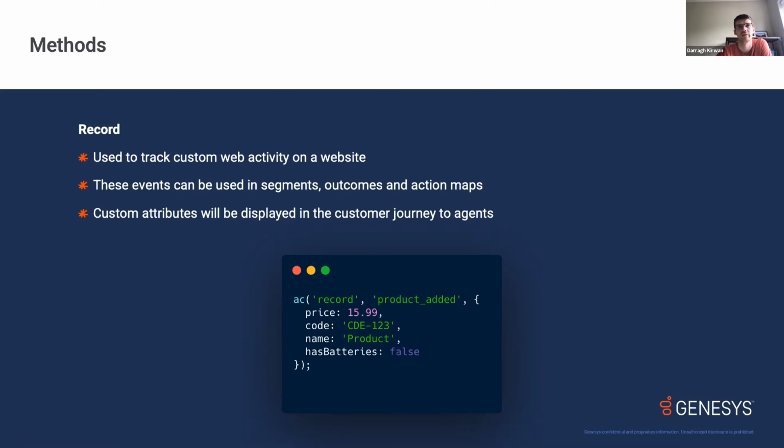This is just an e-commerce example I thought up where someone adds a product to a cart. So we'll say AC record, product added, and then you can add some data associated with that event. Now we can say maybe a high value customer is someone who's buying products worth more than $10. So you can use the price here in a segment, and say if the price is greater than 10, I want to assign the high value customer segment to this user. All this data is just fed into our system, and you can use it anywhere you want.